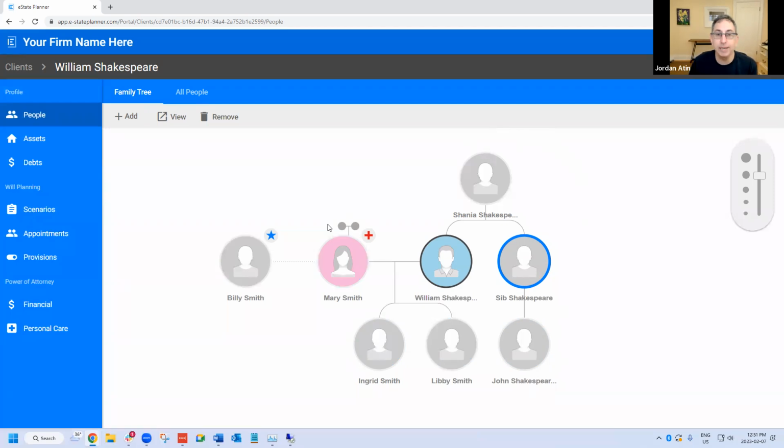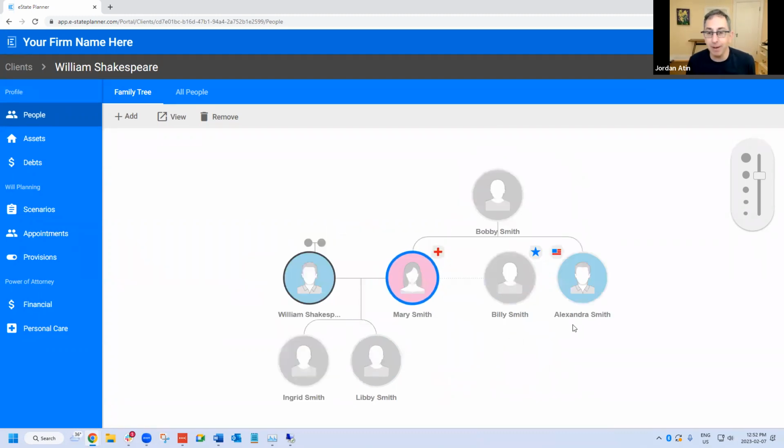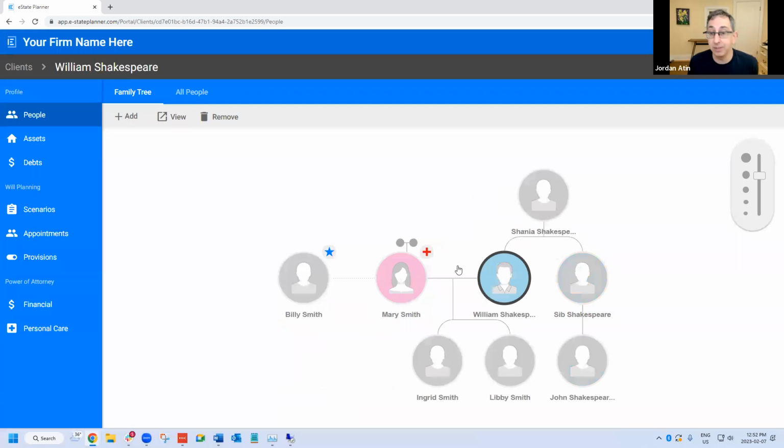You see these two gray dots here. That means there's another family tree. Okay, there's Mary's family tree. Once it has parents in there, it's going to open up another family tree. And so if I click on this, now I'm looking at it from Mary's point of view, Mary's family tree. Of course, her kids are still there, but her siblings in this one, and Bobby, her parents in this one. Now, if I want to go back to William, click on William. Now I'm looking at William's family tree.